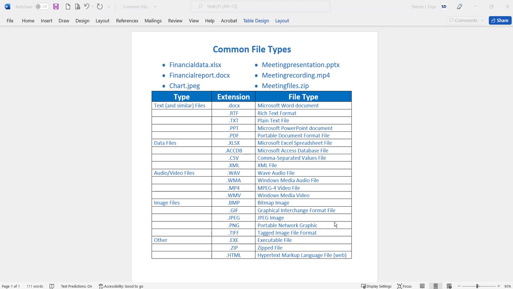There are many different types of files, and the file name extension gives you an idea of what type of file it might be, what type of data it might contain, for example. The file name extension is after the period or the dot in the file name. So for example, financialdata.xlsx is an Excel file because the XLSX is the extension for Excel.